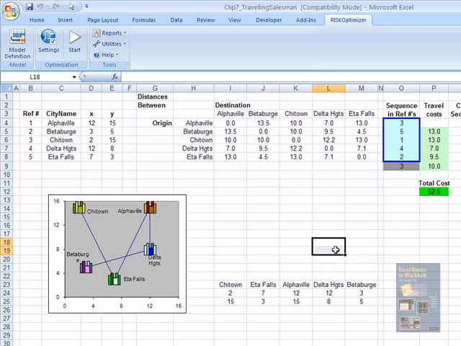A start that's probably going to mislead Solver, but we're not going to use Solver here. We're going to use Risk Optimizer because it's better adept at solving these discontinuous types of problems for us.